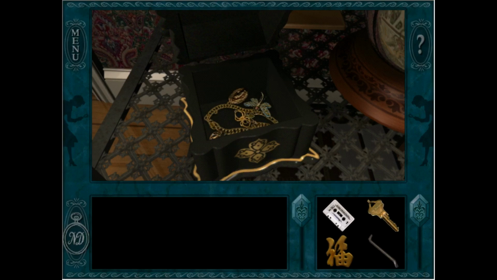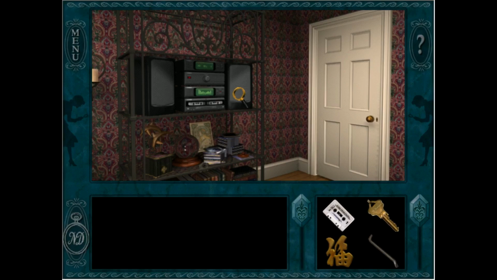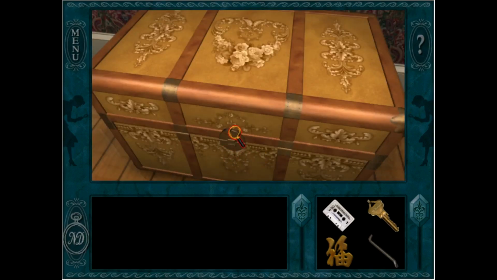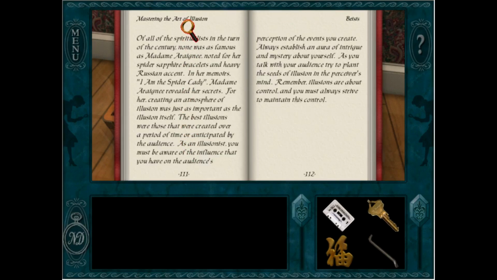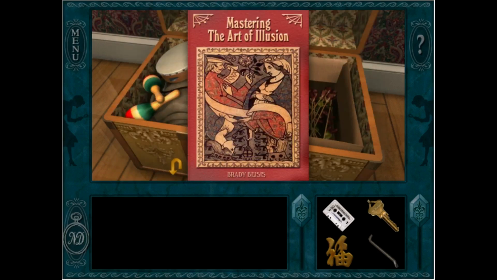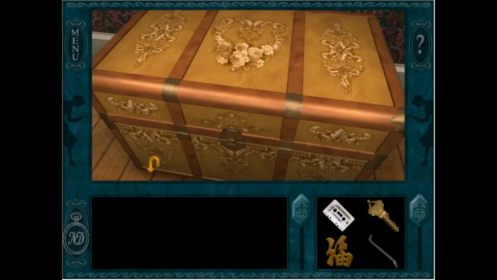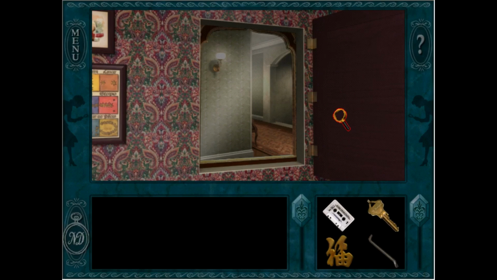Yeah, let us not do that. Okay. I think that covers that. I really don't know that I want to... Okay, so we have... Studying the art of illusion. Okay, so she's been reading up, essentially. That isn't weird.